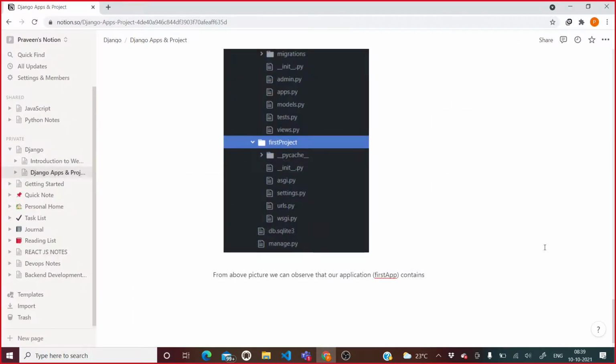So the app contains six files, and the project contains five files and one special file, that is manage.py. This is the thing which you can see here, right? Yes. Fine. Now see here. We will see them one by one. First of all, what is the work of init.py?